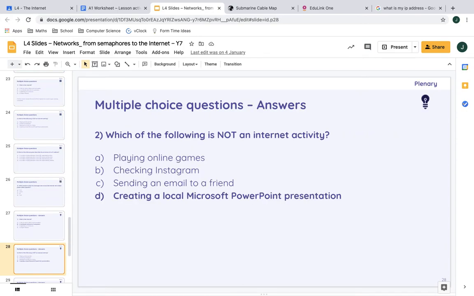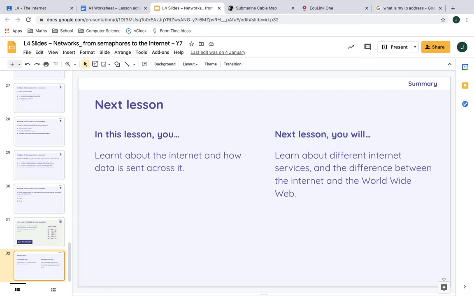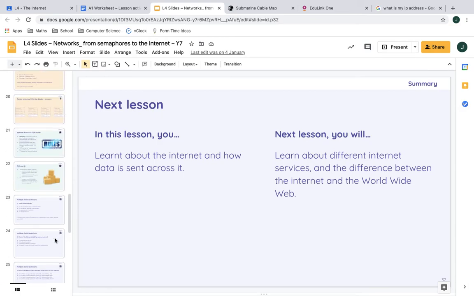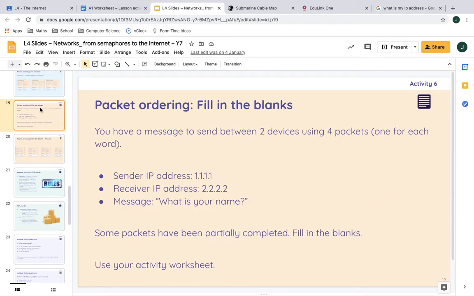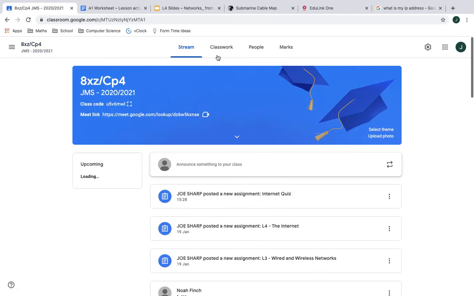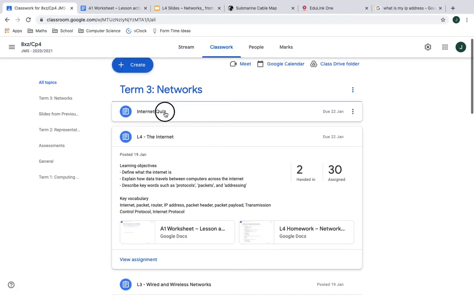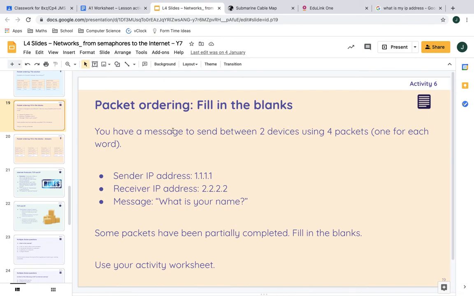There are a series of questions which I'm going to get you to do in a quiz, and there's a homework. It's all in one quiz. So if you have done the worksheet on forming the packets, then you're going to go do the quiz, which is under here, your class internet quiz. Just do that quiz. It's a load of multiple choice questions. The answers are all in what I've been talking about. And then we've done the internet. So have fun with that. Make sure you hand your work in when you're done.